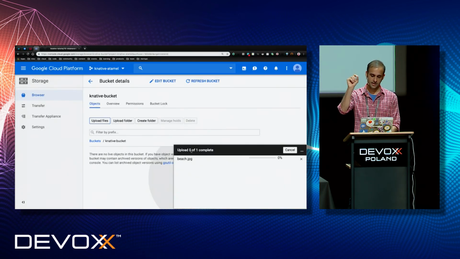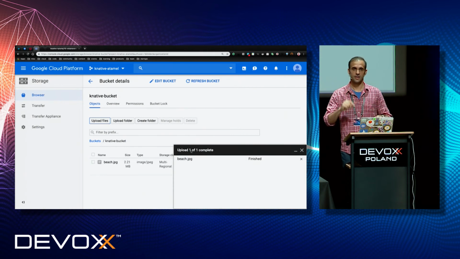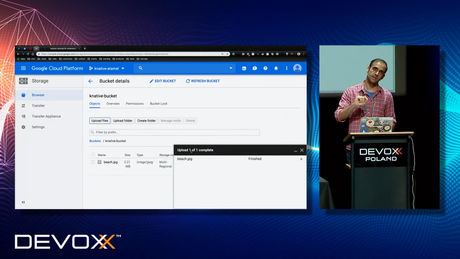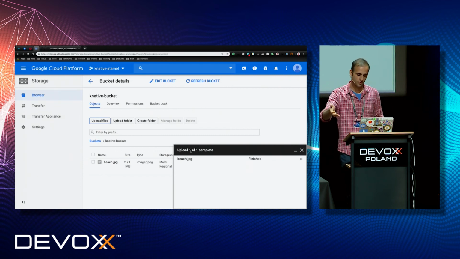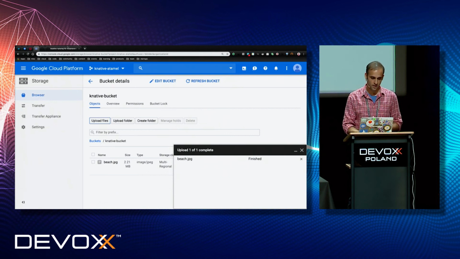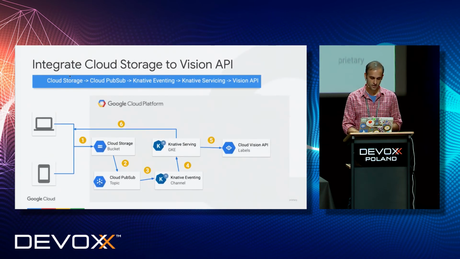So I'm saving this image to the Cloud Storage bucket that will trigger a message to PubSub. The PubSub message will be listened to by Knative. Knative source will get it. It will pass it to the broker. From the broker, it will go to the Vision service. That will make a Vision API call. And in the end, if everything worked, let's see.